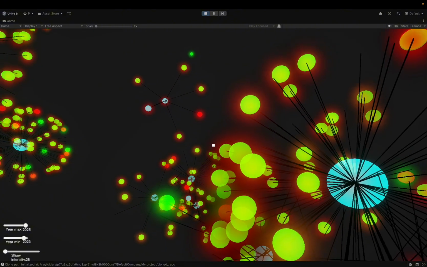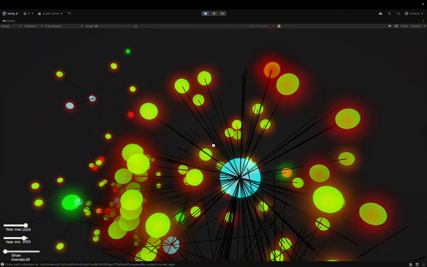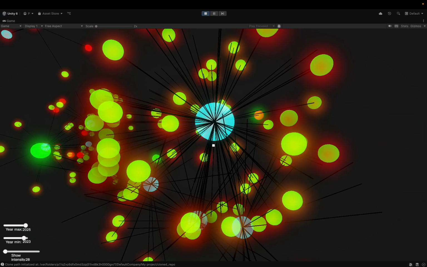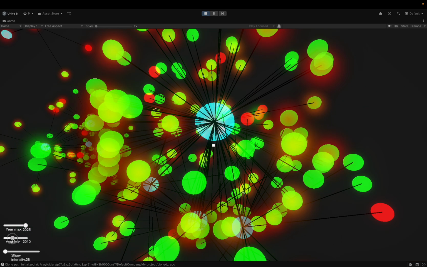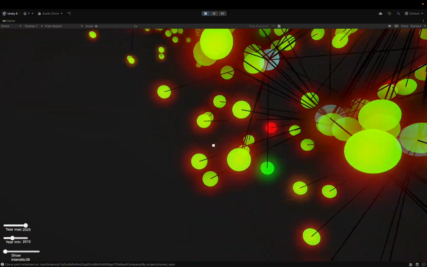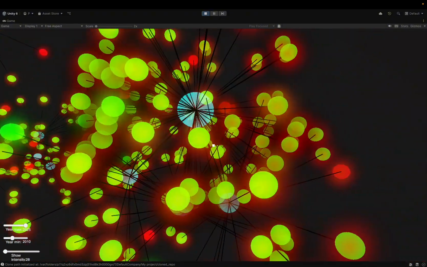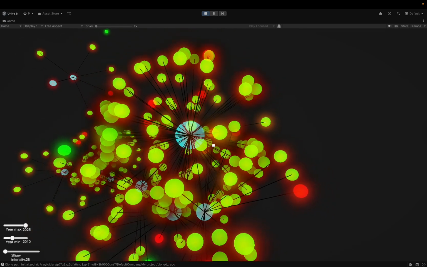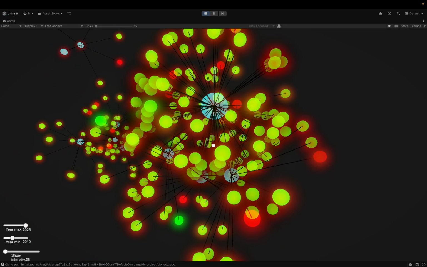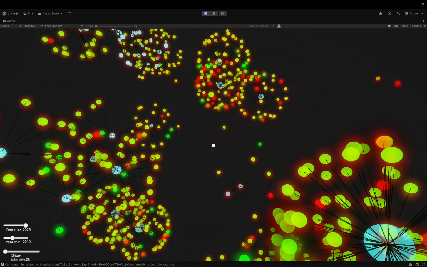So red means the commit activity has been happening the most recently within the time frame that you have set before. So if we change the slider right here, it will show more of the nodes, because more of that time frame is visualized and not hidden.